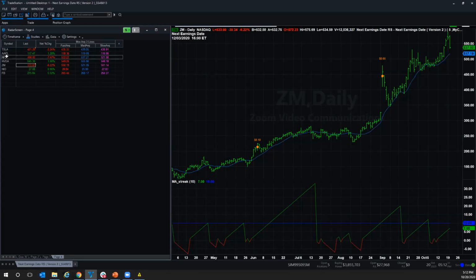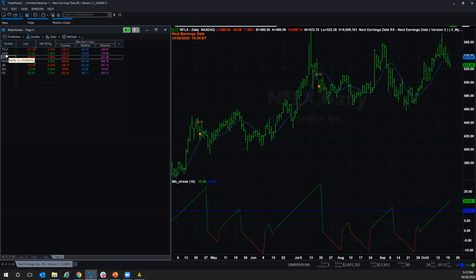It looks interesting here. Netflix is actually down. I think they had a weak subscriber number. Really not a surprise because they telegraphed this back in May. They basically said that they had pulled forward all their growth, and we emphasized that on Market Insights at the time. Okay. Net change, same thing.